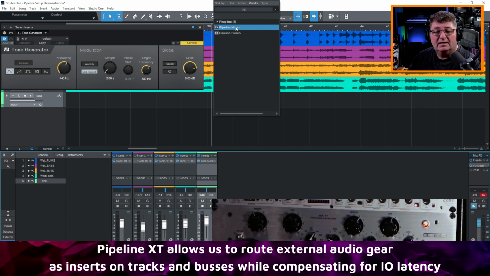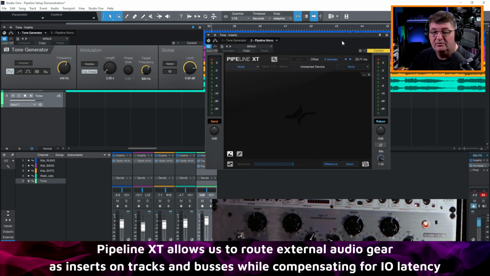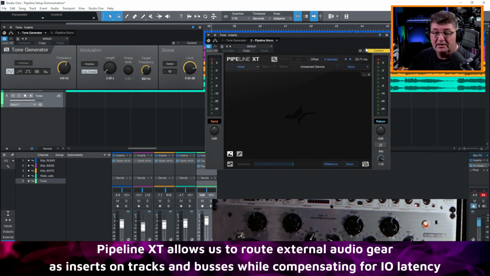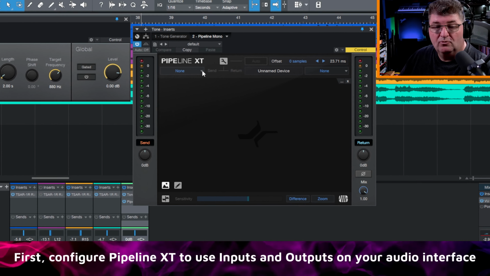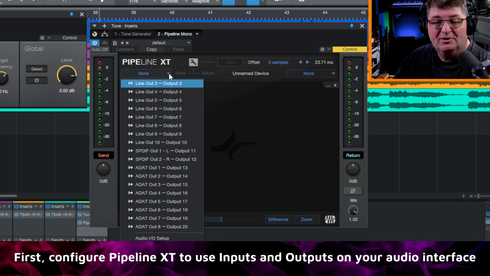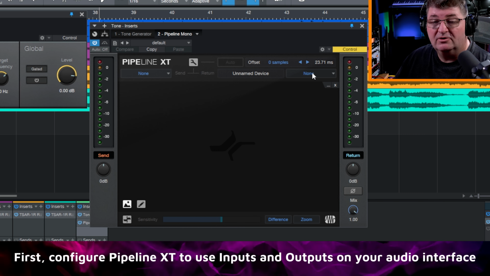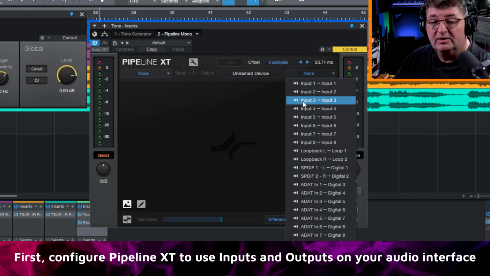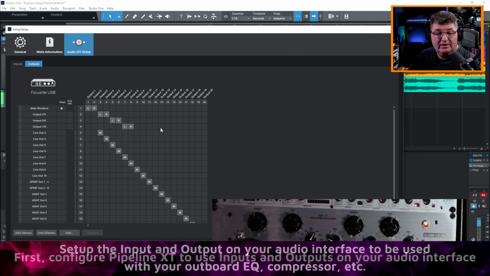And Pipeline allows us to route audio out and then back into the DAW through our interface so we can use analog gear. Now, to do that, we have to tell Pipeline where the analog gear is. So we just go in, and I already have things configured. I could just use line out, and then I could go on the other side and use line input 5 in. But what you normally would do is go into audio IO setup.